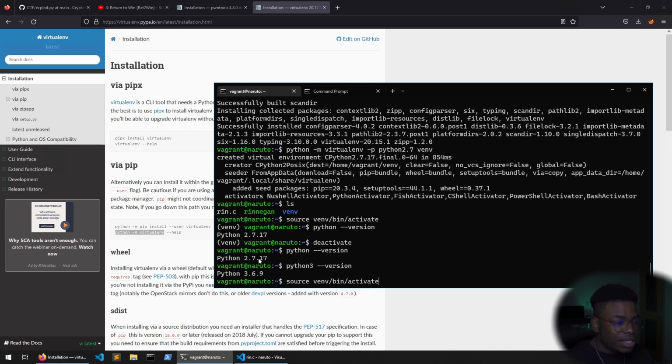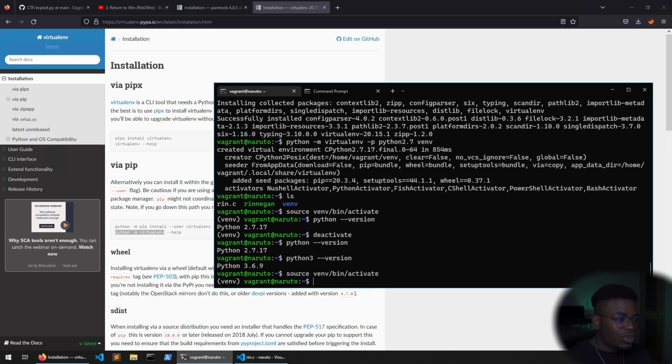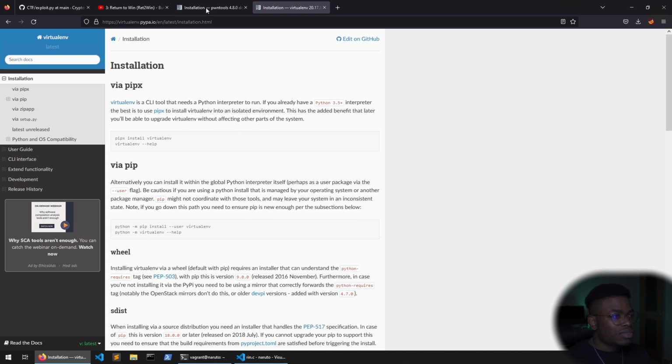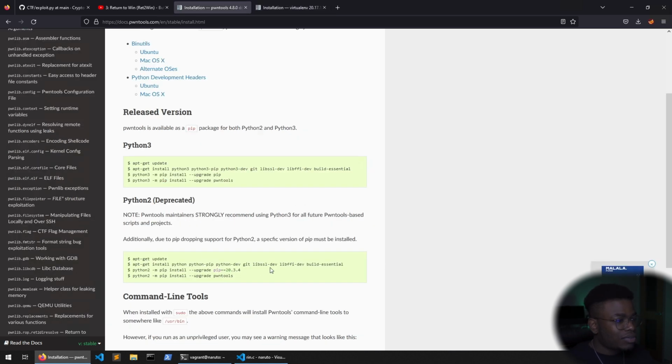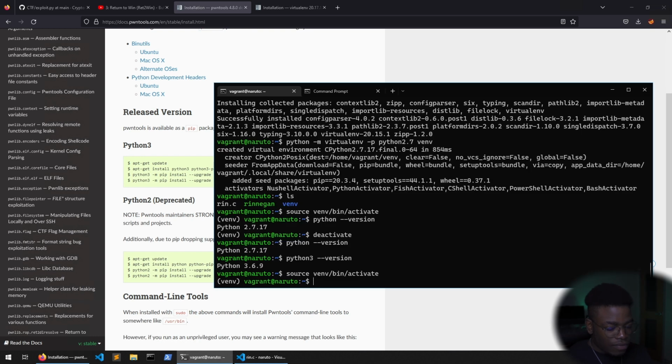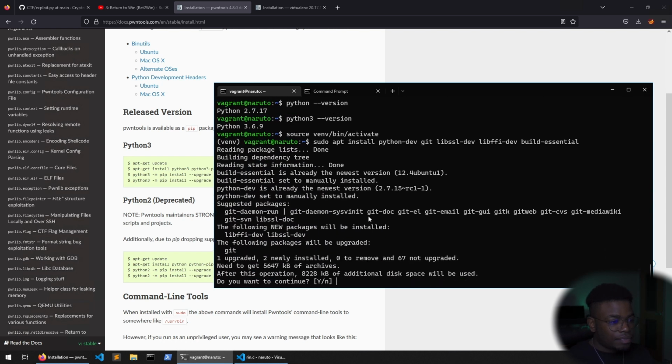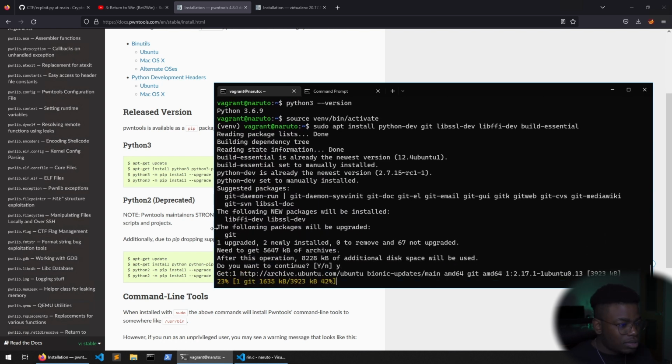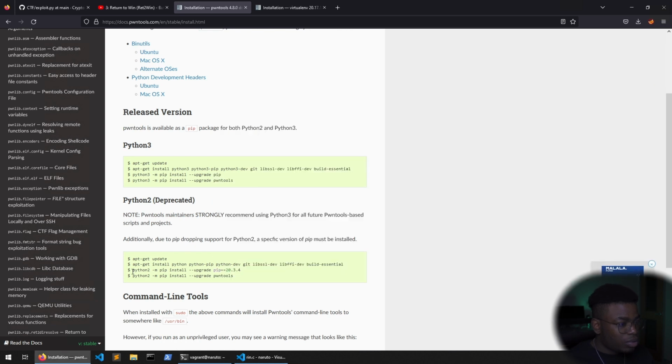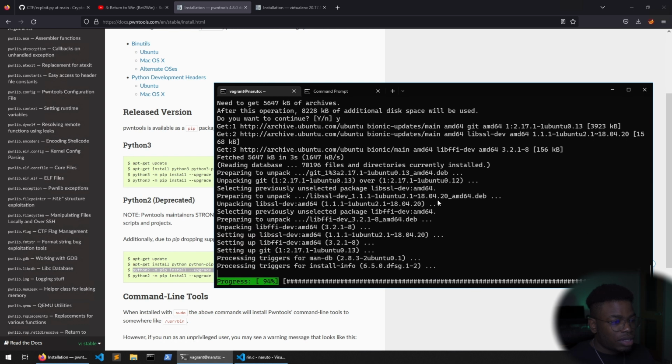But because of dependency issues and libraries and whatnot, you'd rather install things in a virtual environment, as everyone suggests. We already have Python and Python pip. What we need is git, python-dev, libssl, yada yada stuff, sudo apt install that. Some of these things are going to take a while, especially pwn tools. It's going to take forever, I tell you that.